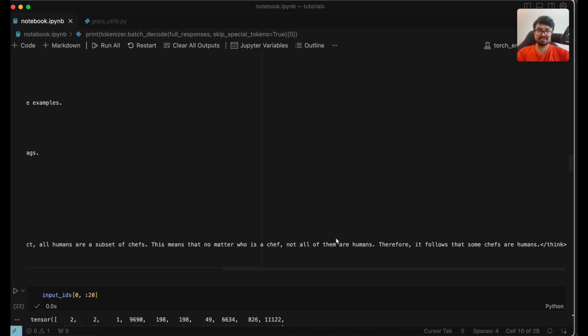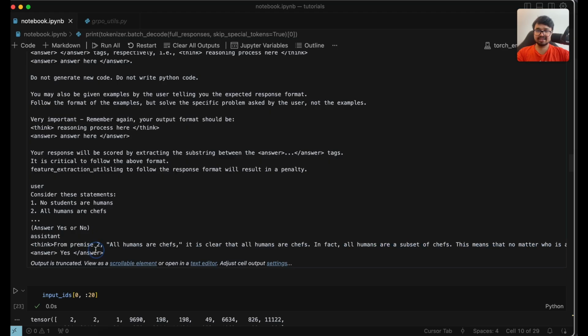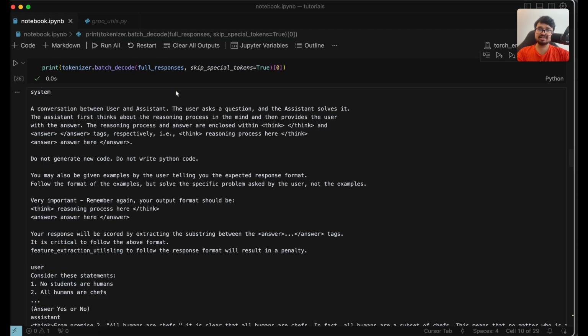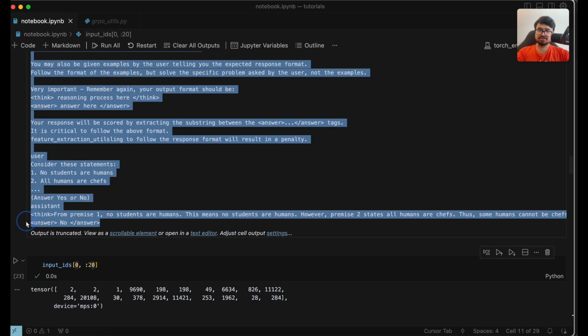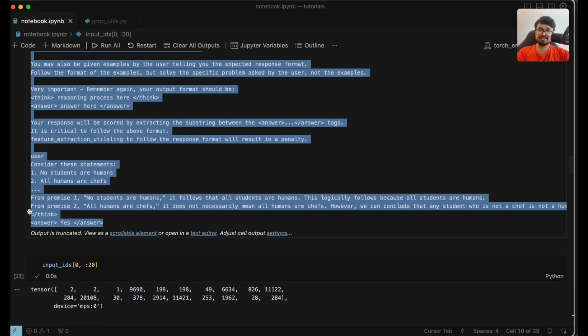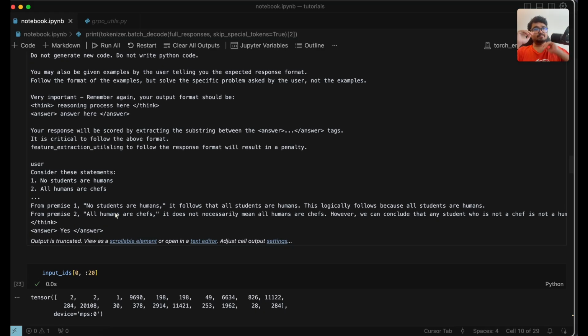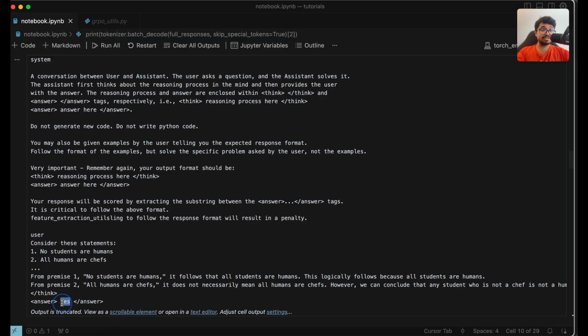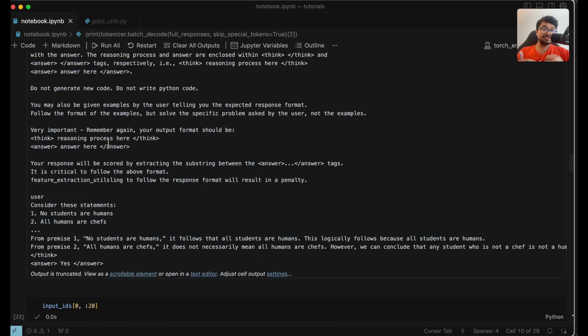It has generated some thinking data and then it has generated an answer, and it has done this for all of the inputs. So if I print out the next one, you'll see that it has generated no here, and in the third one it has generated yes. So for the first question, because we are doing this diverse sampling, you can see it is generating different responses, and soon as we are training, we are going to learn how to exactly train the RL module to increase the probability of the correct response.